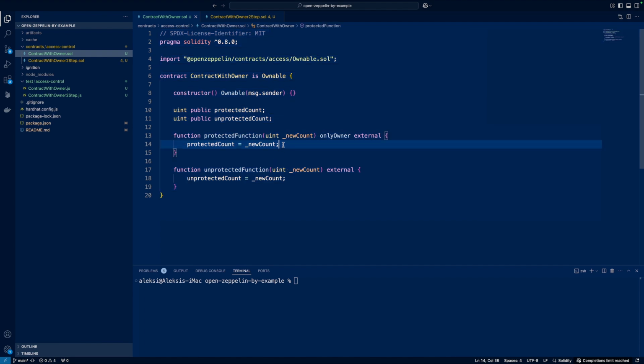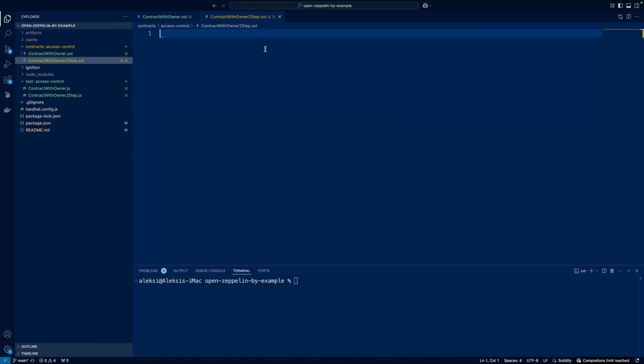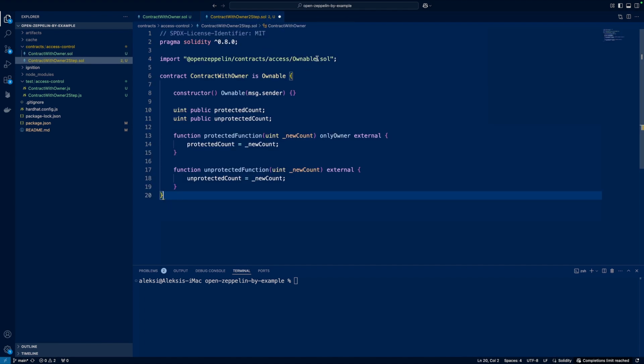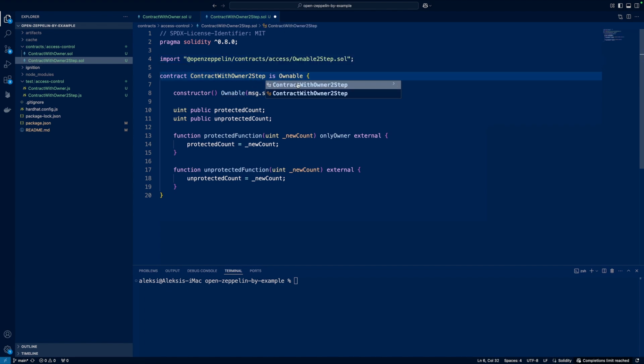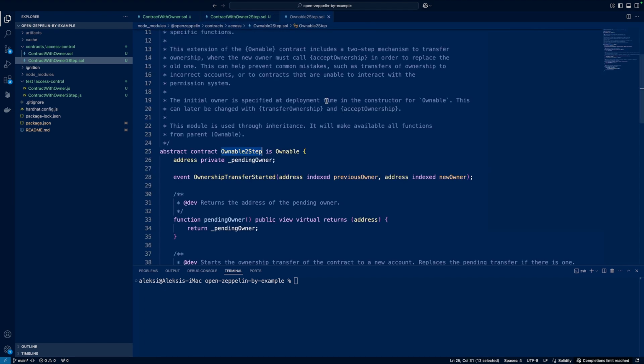Let's go ahead and copy that over to a new contract, and then once we update the import in the file, or contract names rather, we'll jump into the Ownable2Step code and see what's different about it. So just changing the contract names in the import. Now let's see what's in this two-step contract.